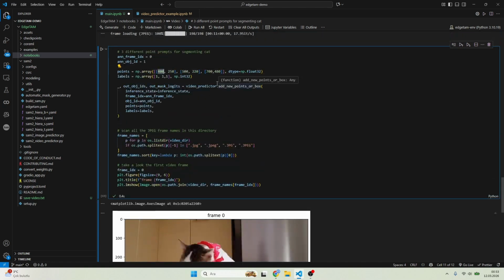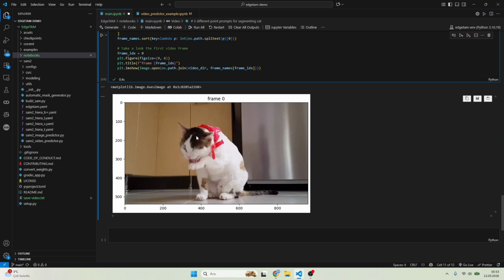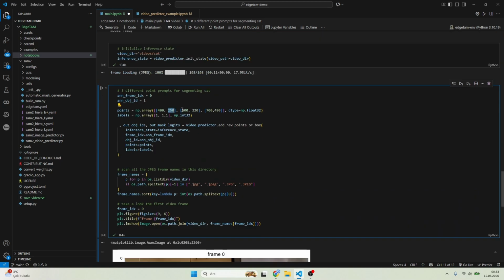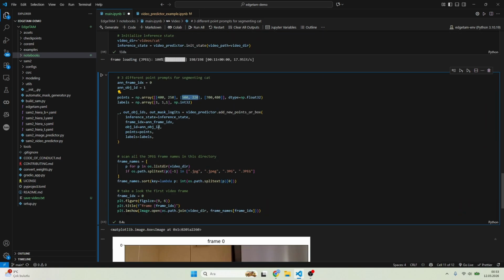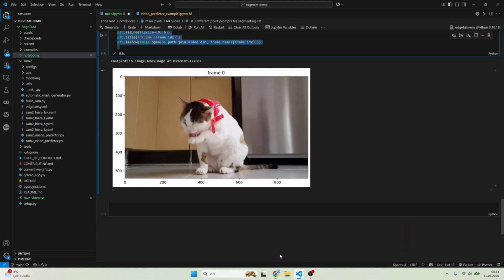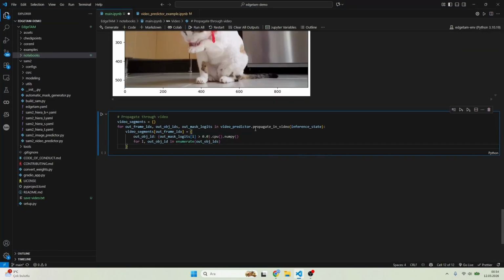And here, again, we define prompts, and we have 3 positive prompts here. For example, 400 to 250. Let's check 400 to 250. It's around here, head of the cat. Second prompt, 500 to 220. 500 here to 220 is around this. So using these 3 prompts, let me run this. And now we will propagate through video.